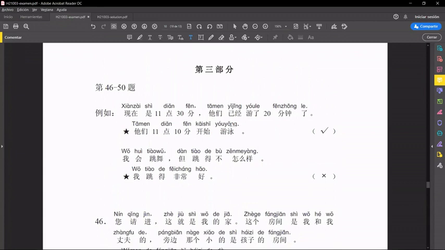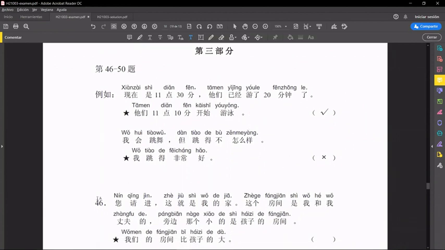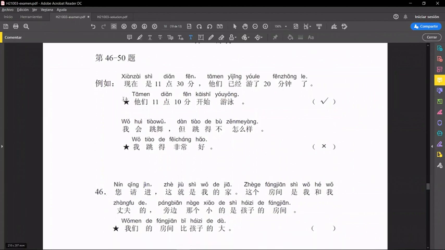Here we have questions number 46 to 50, okay? We have a little text, some sentences, for example, number 46, we have two sentences, and we have to judge if, according to what we have just read, the sentence here with the star is correct or not, is true or false, okay? This is the way we do it.